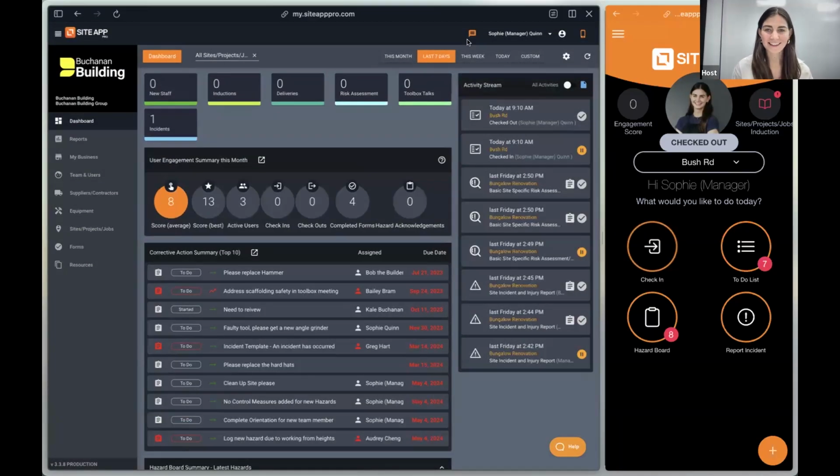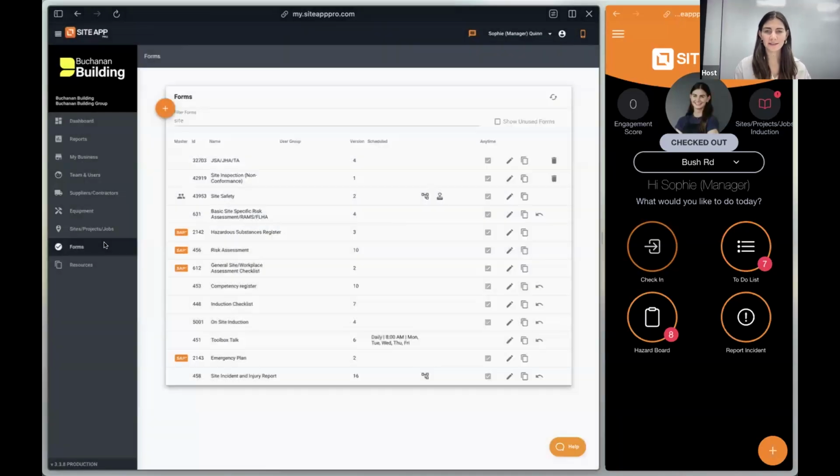Moving straight on. So that is your dashboard as a whole. From here, I'm just going to jump straight down to forms, as this is like the crux of the system. It's the most important part of Site App Pro.